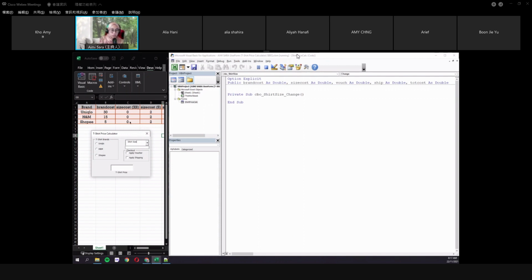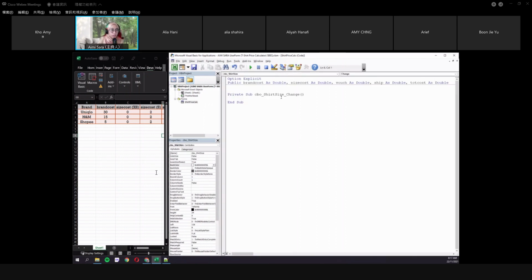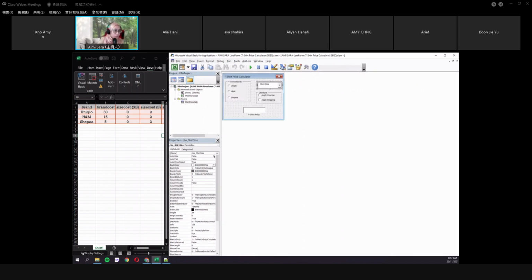It doesn't hold just one value, it has many values. So we use this one. Okay. So if you're in there, never mind. If you've already exited, you just double click on the shirt size because we want this. Okay, so in here it says CBO shirt size. Where do you get CBO shirt size? If you don't remember, it's the name here. So we have to remember the name to call in our sub procedure.